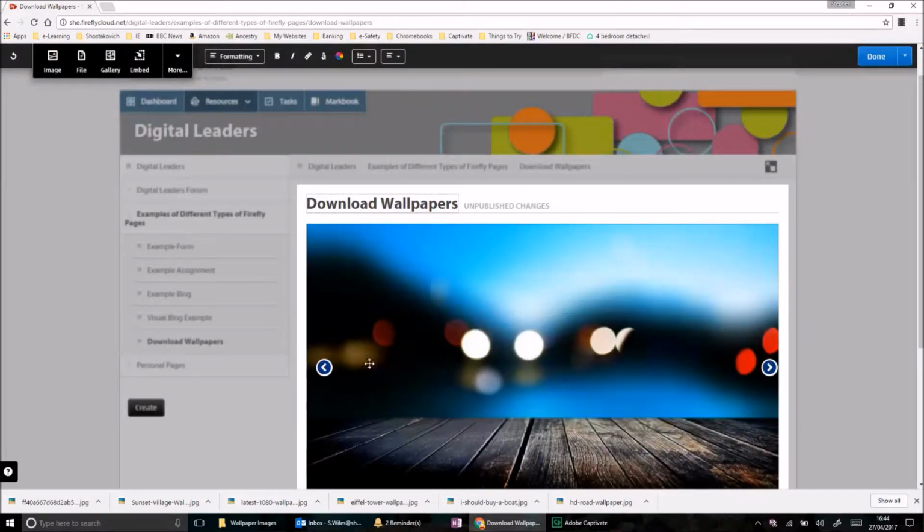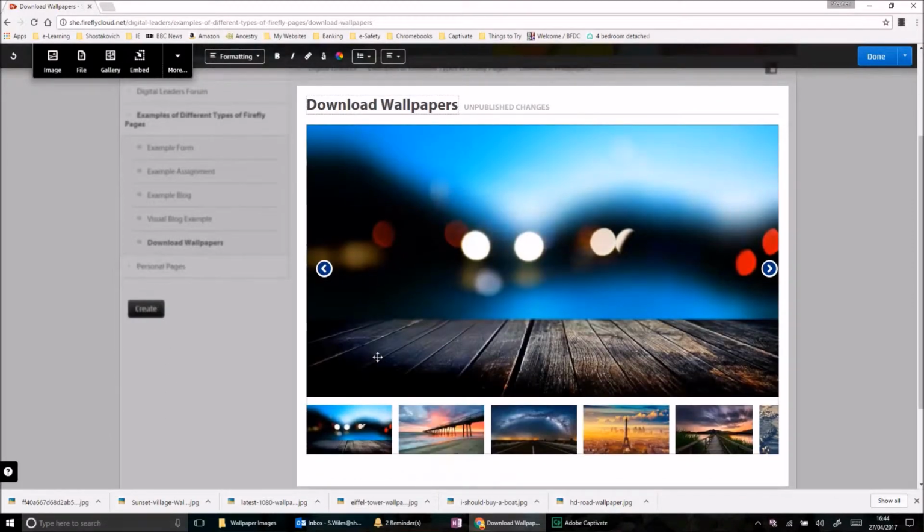And the images I've just uploaded and dragged across are still there, but this time it's set them as a slideshow. And if the user were to visit this page, they can look at the next image by clicking on these little arrows at the left and right, or they could select from these options at the bottom.